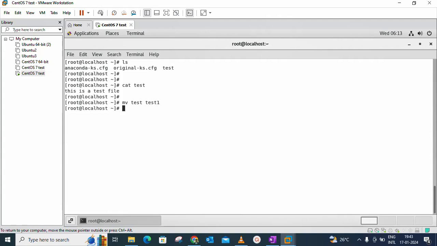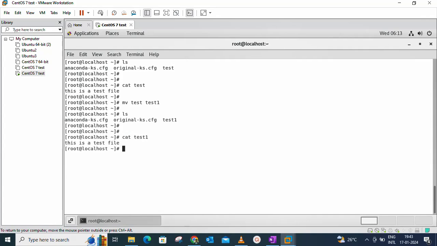Okay, and we'll see. Now instead of test, we have a file named test1, and exactly the same content is available in this file as well. You can see, whatever content was available in the old file, the same is here in this file. So instead of copying, we have just moved or renamed the file. This is the way you can rename a file in Linux.